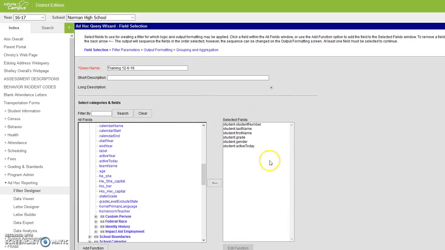If I decide that I've put a field over here that I really don't want to query out the information, all I have to do is click on top of it, and then you click on this back arrow button and it will remove it. But I do want to leave the Active Today in there, so I'm going to go ahead and put that back in there.